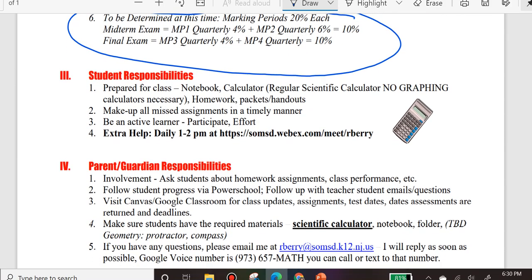Student responsibilities: make sure they're prepared. Again, they need notebooks and calculators, a regular scientific calculator for geometry. They don't need anything special. Actually, a graphing calculator for geometry is probably more of a hindrance. For Algebra 2, again, a regular scientific is fine.